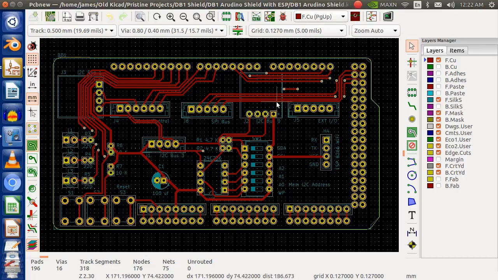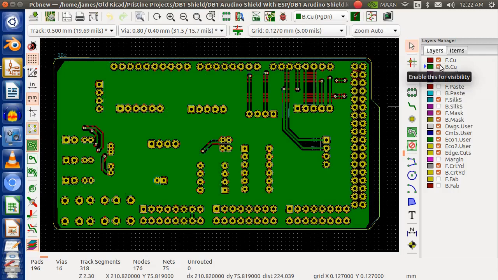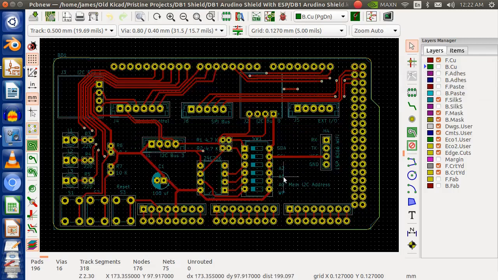The red lines are the traces that are on the top of the board, and the bottom of the board would have green lines. We don't show these here. We can see them if we turn that on here. The whole bottom of the board is the ground plane. We'll get into that later. So this is the printed circuit board editor, and it has footprints associated with it. The schematic has symbols associated with it. There is a correspondence between the symbols and the footprints. Every symbol has to be associated with a specific footprint. We'll get into that later.